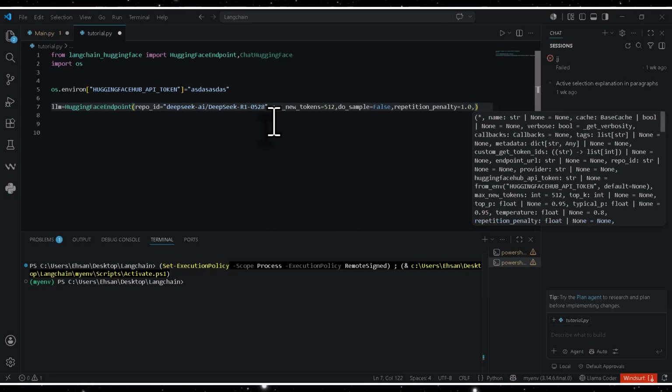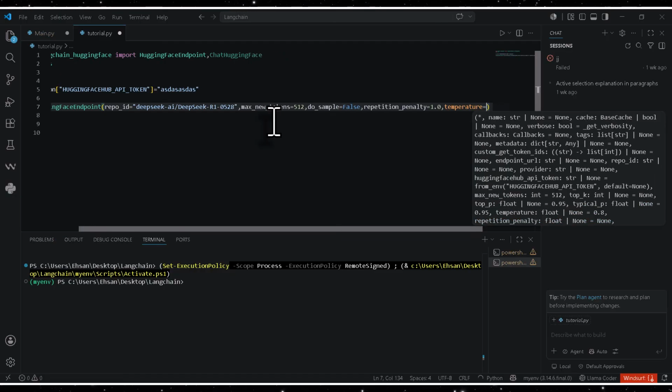And another thing is temperature. The temperature means how random the answers are. So in this example, we give it 0.9. The amount of 0.9 is balanced. It means that our answers are not too random and not too consistent. It's the default, it's neutral. But if we give it amounts of more than 1, it means more random answers, and we don't want that.